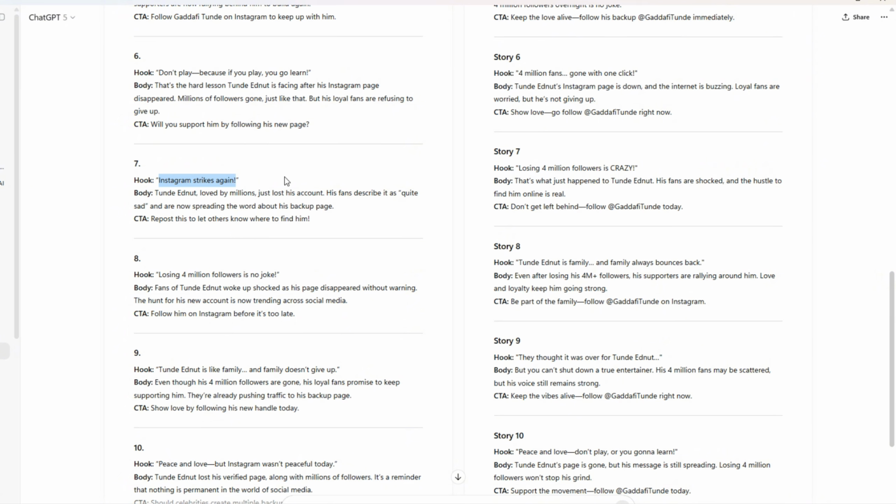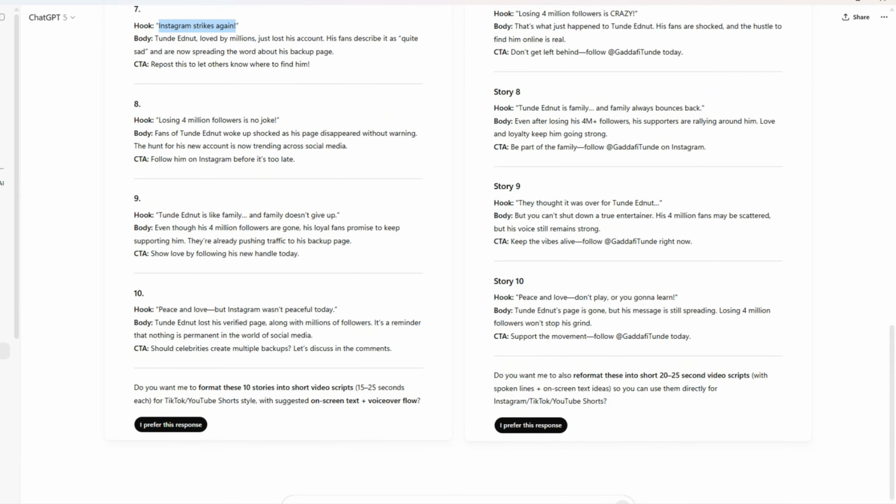So for me, I'll still go with number 7, because of Instagram strikes again. If everybody sees this, they will feel like, oh shit, what's going on, what is happening? So this is one of the reasons why I'll go for that. The second thing I'll do is I need to know which page Tunde Ednut is using. So this is the particular page Tunde Ednut is using. I need to go down and search for his picture or his video.